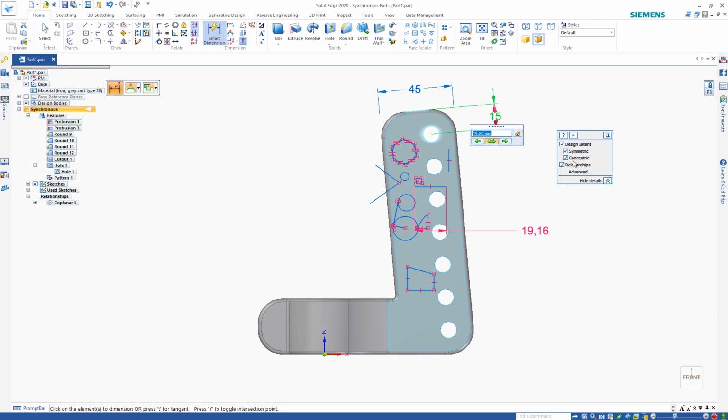Then here we also have design intent. Like I said, when you modify the dimensions, modify the object, the design intent is the thing that helps you to intelligently change a lot of different features, different dimensions, so that some of the relationships that you set will still remain.